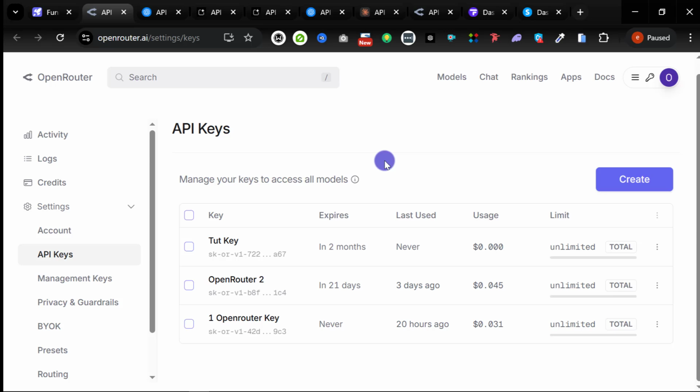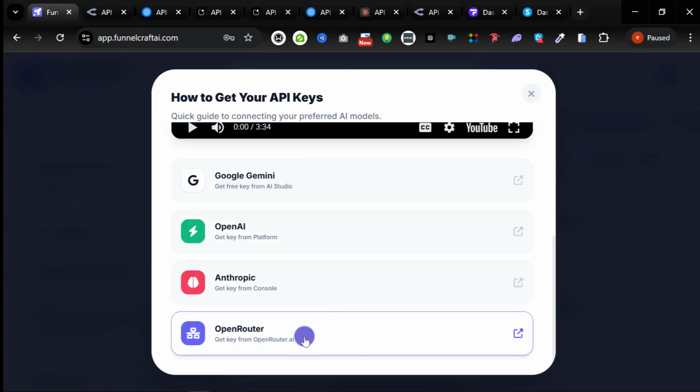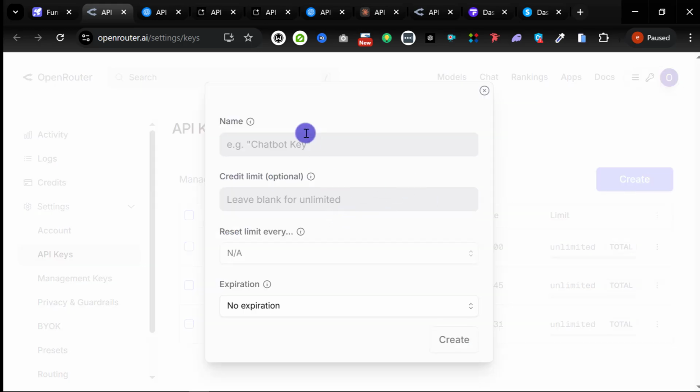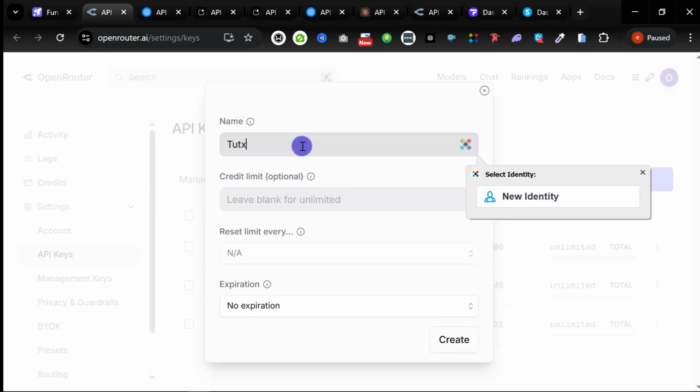If you don't have an account on these platforms, you are going to have to create your free account. Alright, once you create your account, log in, then you can click on this link to take you straight to the API keys page. So simply log in, then create your API key. Right now, I'll create for Open Router. You can just say tooth S, alright, key.